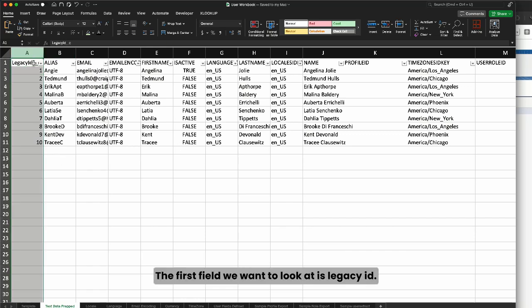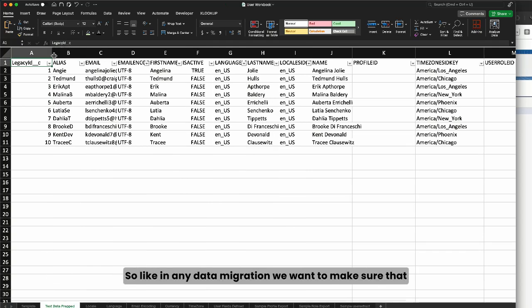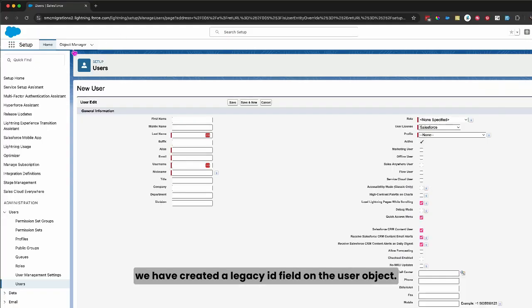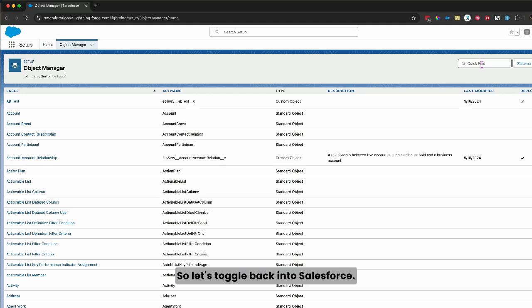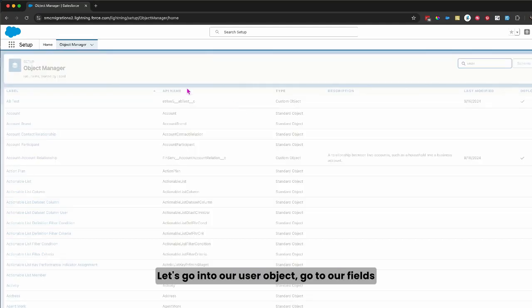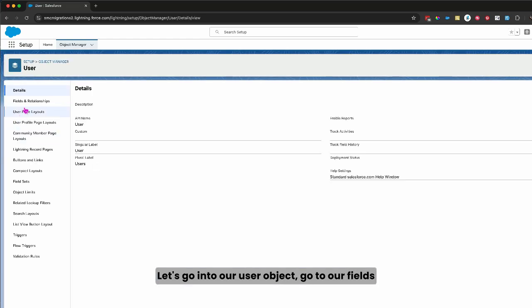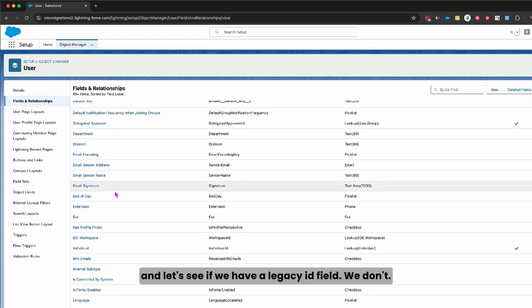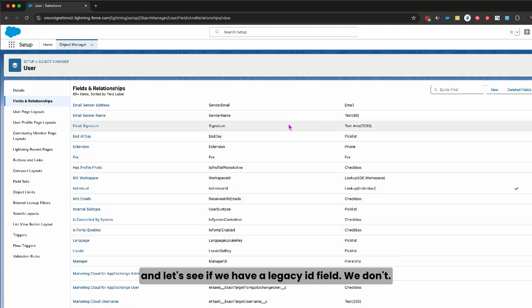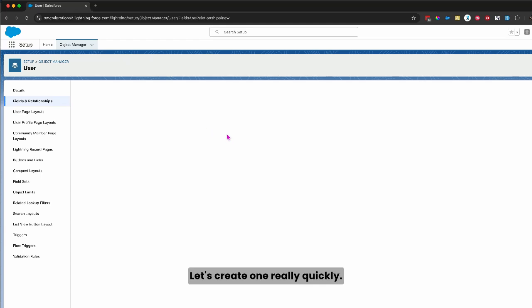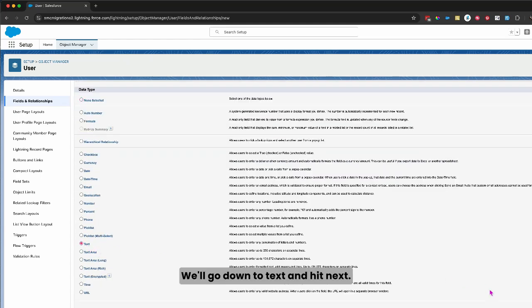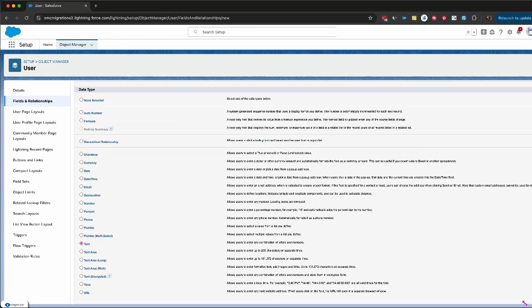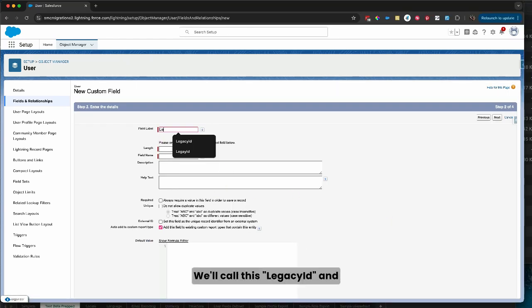The first field we want to look at is LegacyId. Like in any data migration, we want to make sure that we have created a LegacyId field on the user object. So let's toggle back into Salesforce. Let's go into our user object, go to our fields, and let's see if we have a LegacyId field. We don't. Let's create one really quickly. We'll go down to text and hit next. We'll call this LegacyId. And you can make this any length.